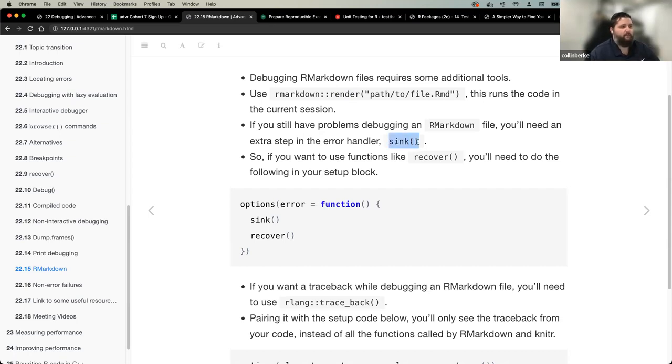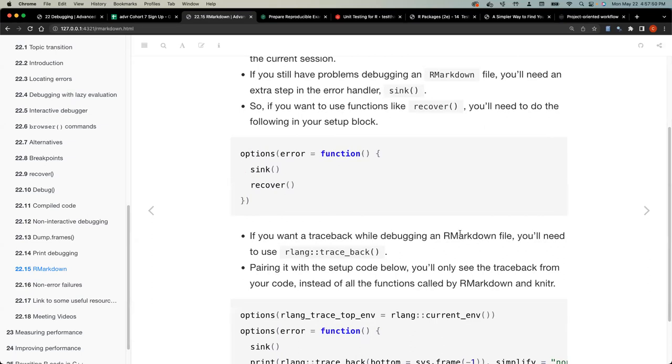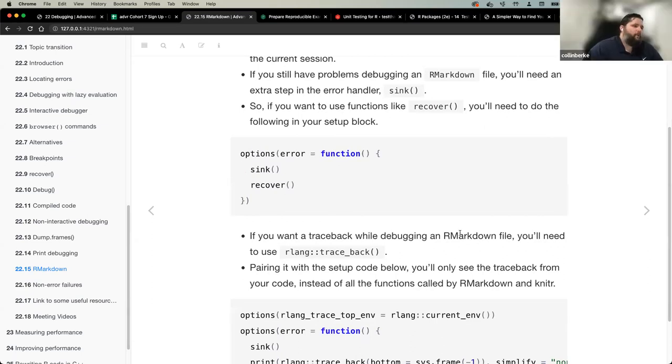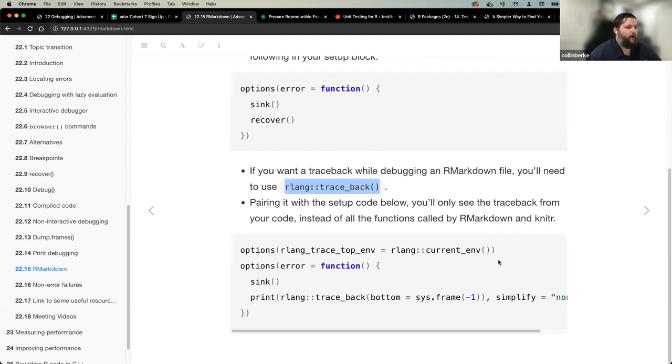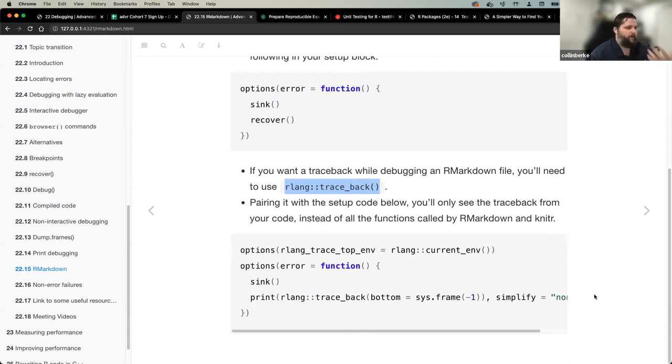So you'll have to put in this function sink and potentially this function recover in your options when you set it, so that when you do your R Markdown render, it will allow you to debug your R Markdown code. I've never used this before, but it's an option for you to use. And then if you want the traceback, the same thing, you'll just set traceback into your options as well. And then you'll just pair this all together in your options when you render your R Markdown file to help you better debug it.